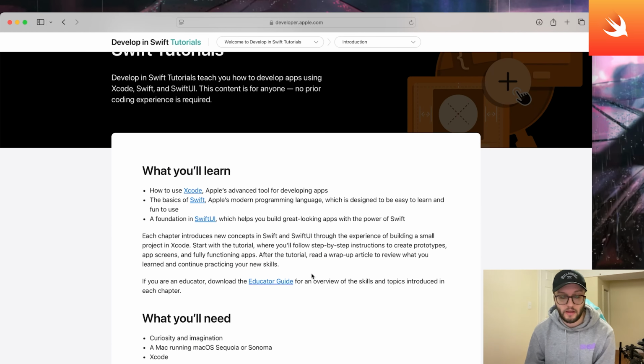This is going to be a brief overview of some additional links. So if you don't have Xcode downloaded, you can click on it here or download Xcode for free in the App Store. But there's some great links that you can explore here, as well as if you're an educator, you can download the educator guide and you can kind of learn about all the topics that will be covered in these tutorials.